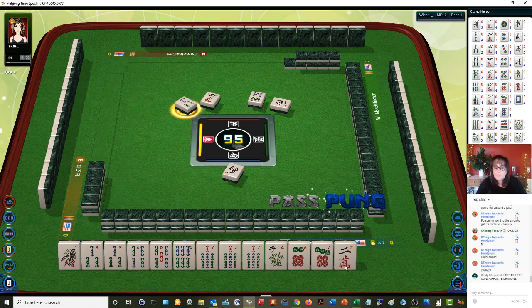3 bamboos. Okay, I would not take that for anything because we don't even know what hand we're playing.